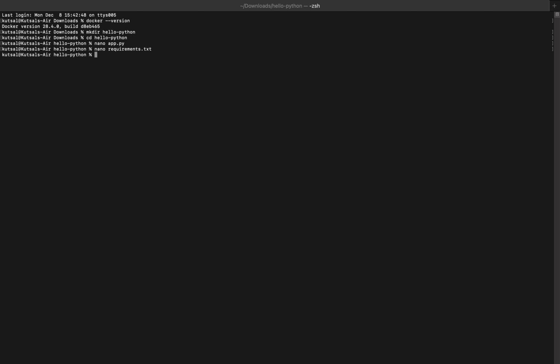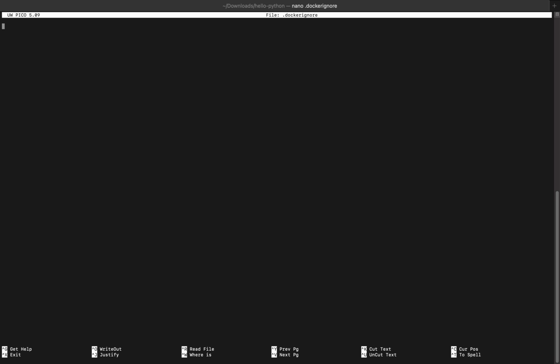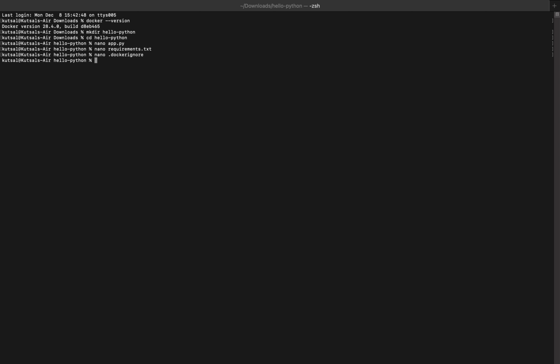Next, I'm also going to create a dockerignore file to keep our container clean by excluding unnecessary development files. Type this code into your file. Lastly, let's write the Dockerfile that tells Docker how to build your container image.